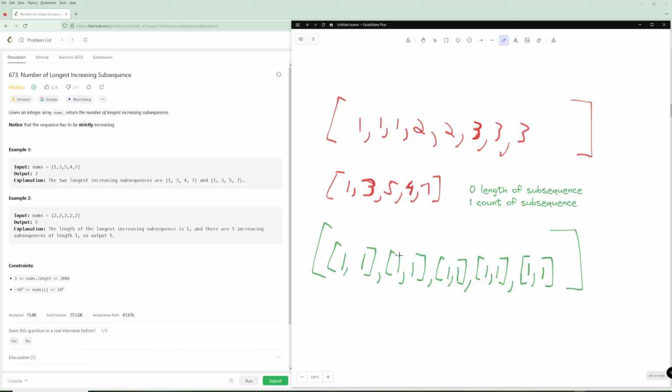Actually, we're not going to reset our count to 1. We're going to reset our count to whatever the count of the one that we found was, right? So let me show you how that's going to work. For this problem, we're going to go over here. We're going to say, okay, 3 is bigger than 1. So this is a subsequence of length 2, right? So we're going to update this to 2.